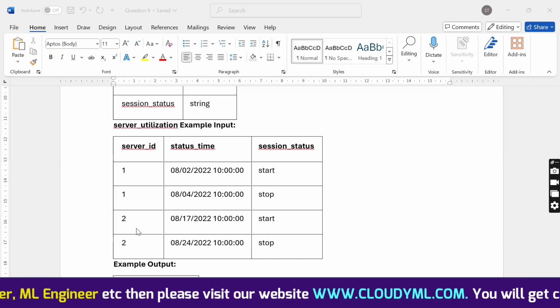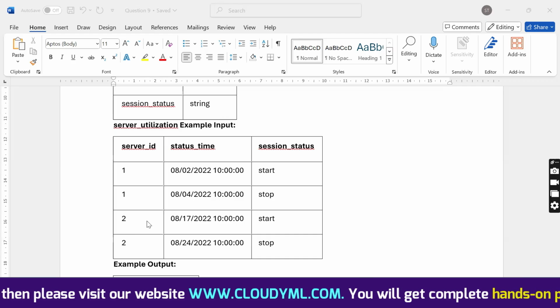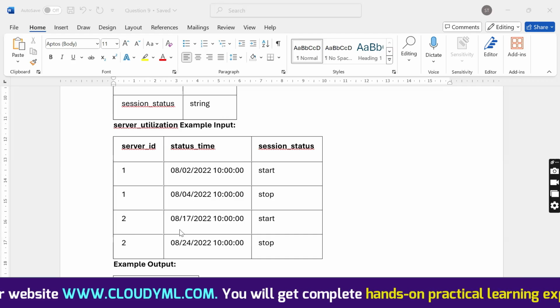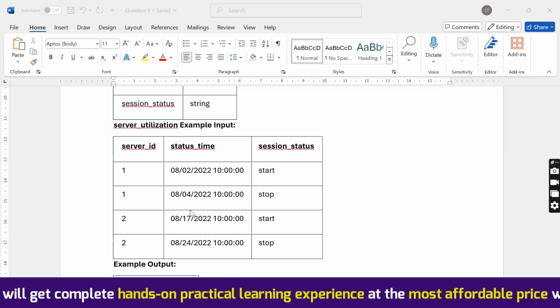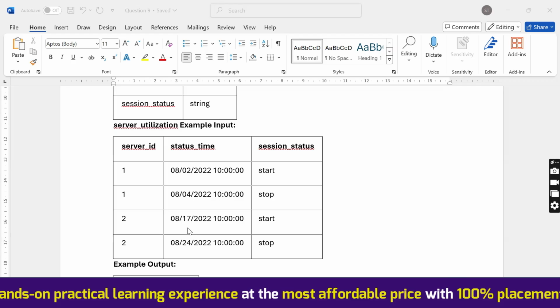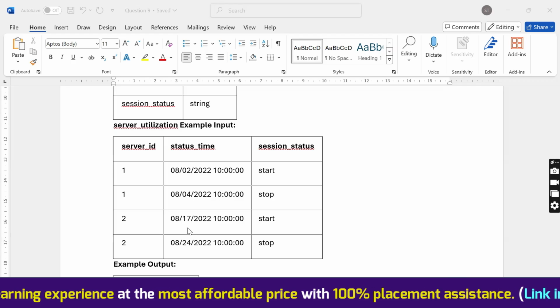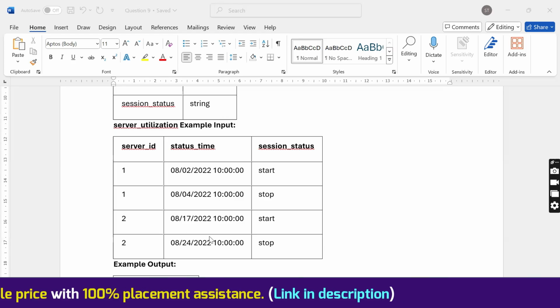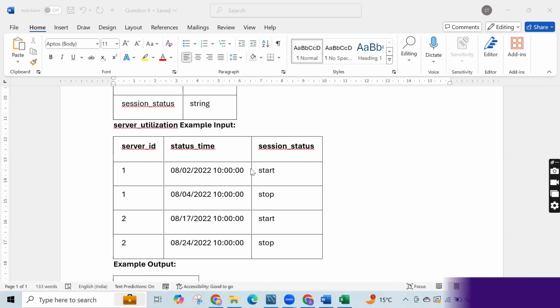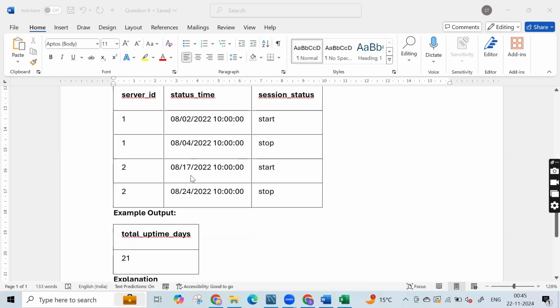Similarly, in this case, you can see the server with server ID 2 starting at 17th August and ending on 24th August. So the difference is how many days? It's 7 days. So the difference is 2 days here and 7 days here. So I will take exactly the same table, fill it up, insert it into my SQL, and I'll calculate the example and total uptime days.